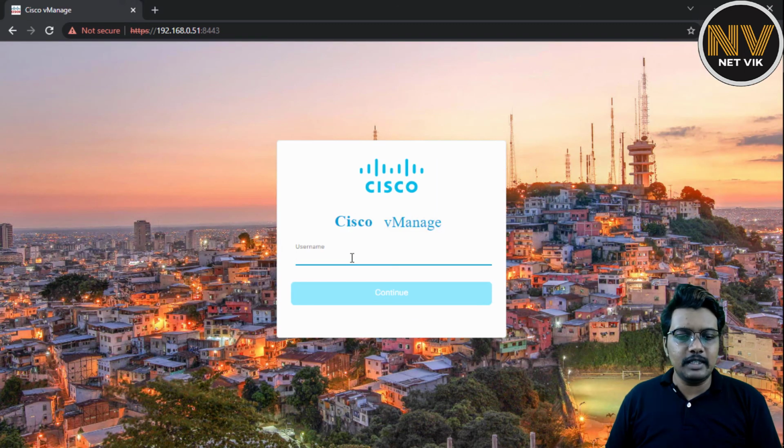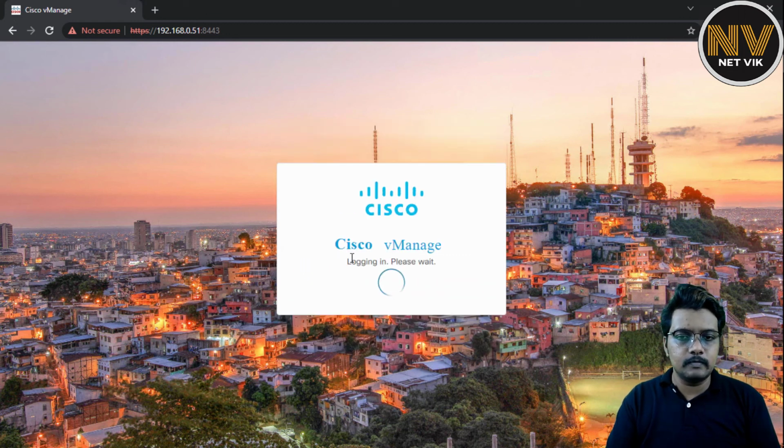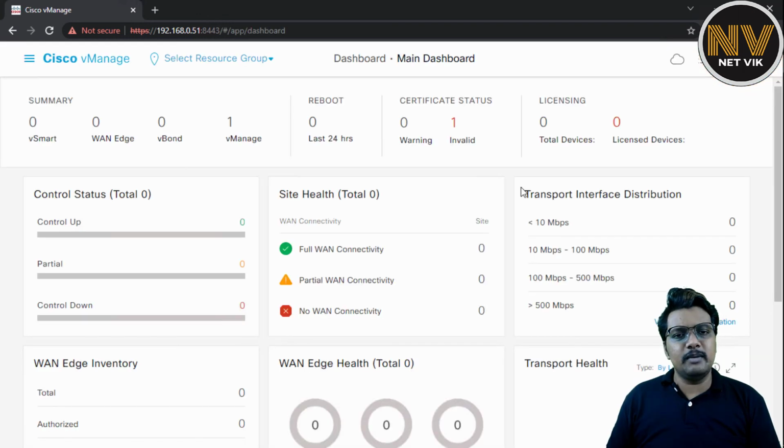As you see, the vManage is up now. We can log into the vManage GUI with the credentials. This is the vManage dashboard. We are successfully able to SSH to the vManage, as well as log into the GUI of the vManage. We'll stop here. We'll see you in the next video.